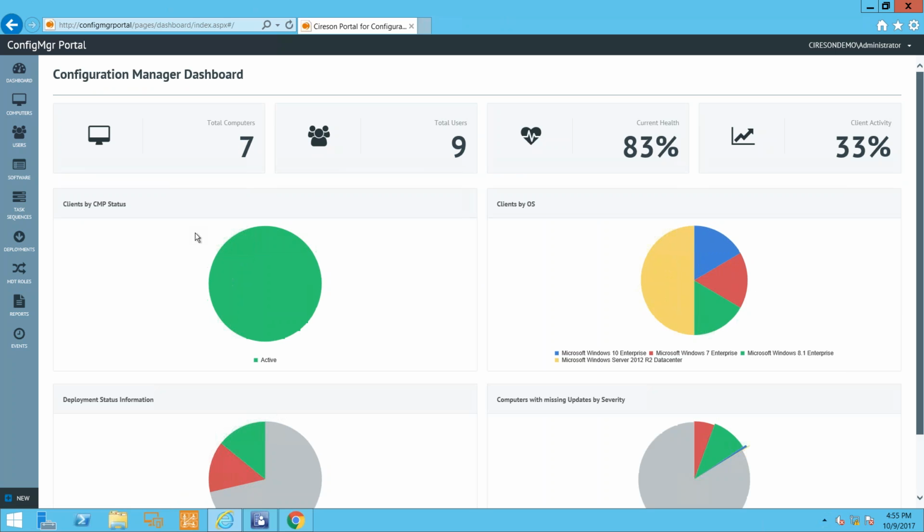Now, we talked about reporting. So here you can see I got another computer added in. It was 6 earlier, and right now it still has just one Windows 10 Enterprise client. This will change to 2 once that client gets registered.